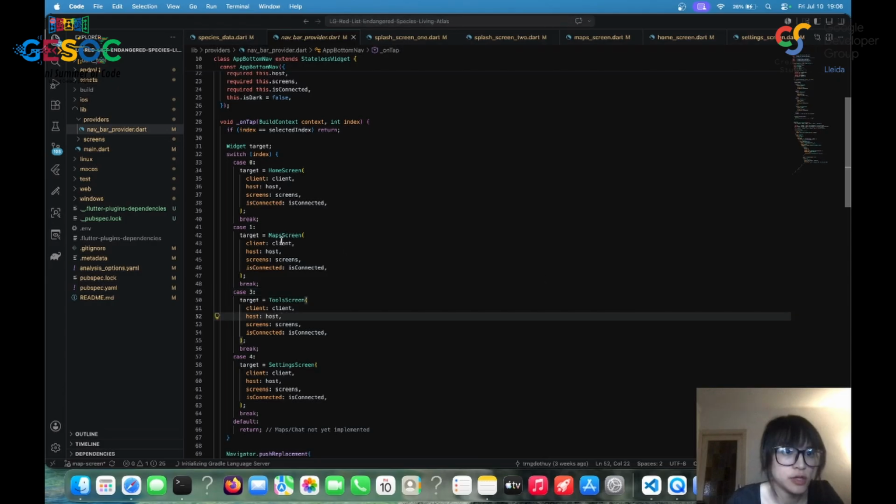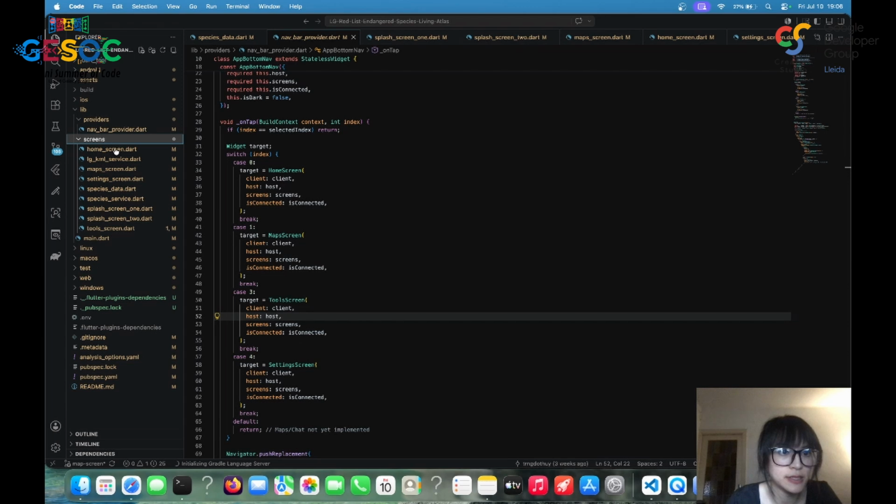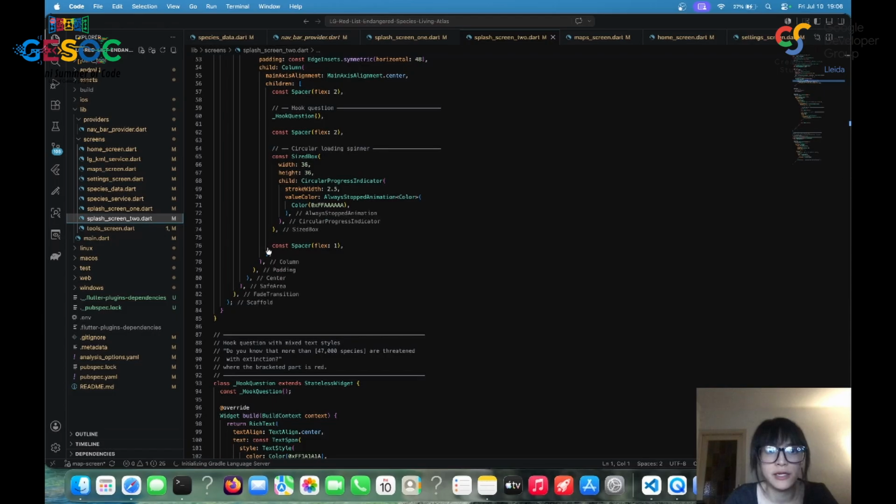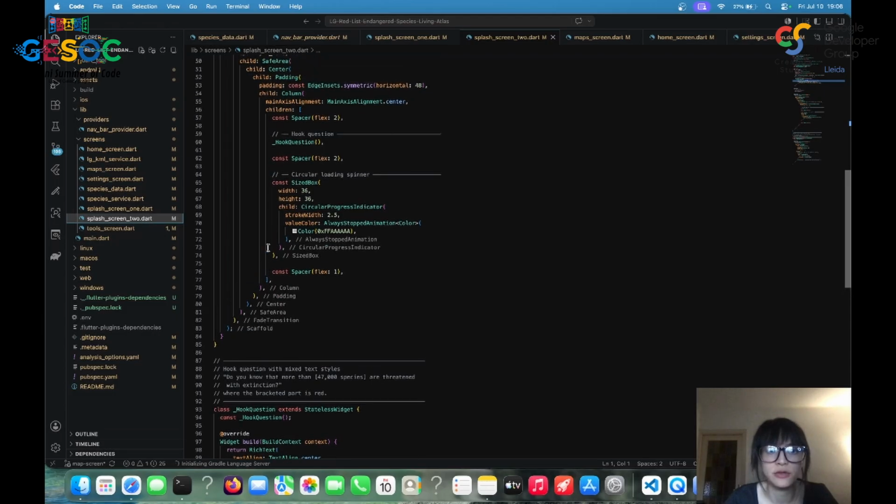As you can see here, this is the code base with different screens. First of all, I have one splash screen. This is the number one screen, which displays the different logos, and after 5 seconds it moves to splash screen number 2, where we have the hook questions and a loading spinner. Afterwards it moves to the home screen.